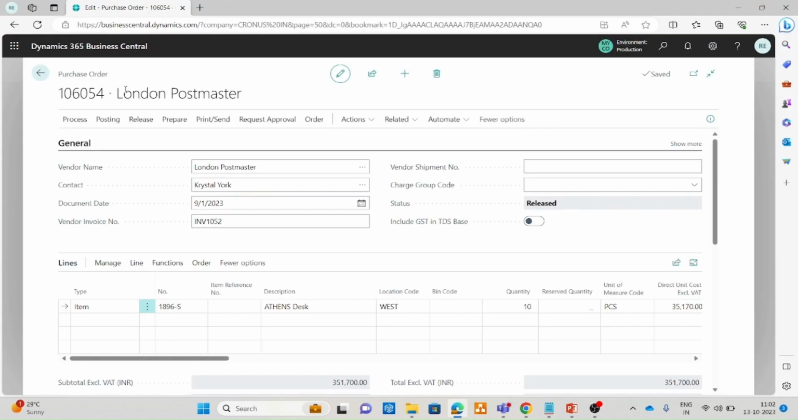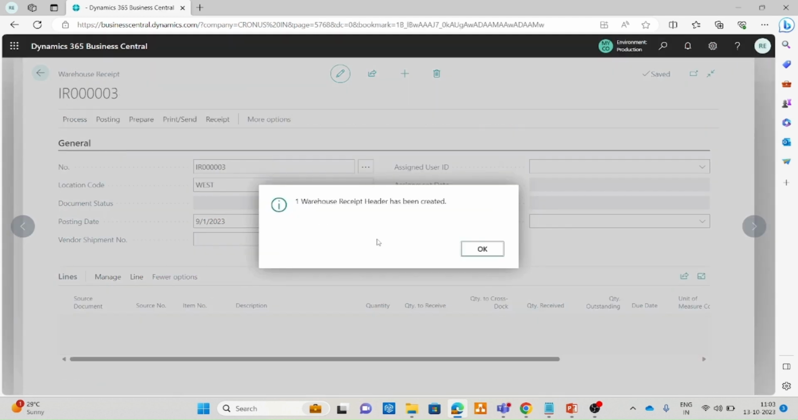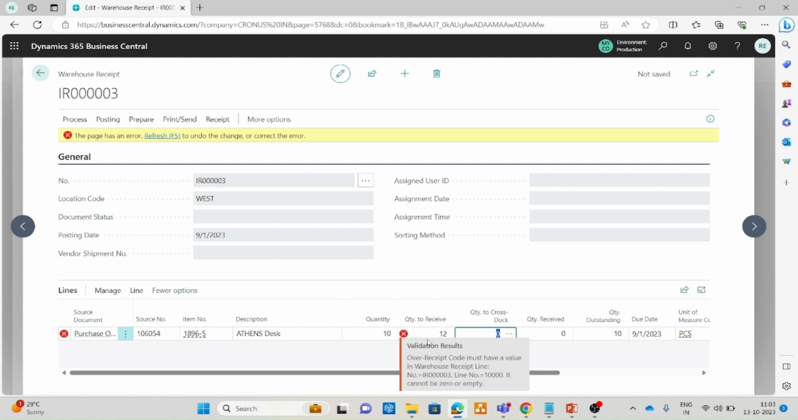So this is my purchase order. I have ordered 10 quantity of Athens desk in this purchase order. Suppose I have received a quantity of 12 and I want to receive the 12 quantity, more than the order quantity of 10. So how can this be done in Business Central? In the normal case, if I'm creating a warehouse receipt and I want to receive more than the order quantity, the system won't allow it. You will get an error message like this.